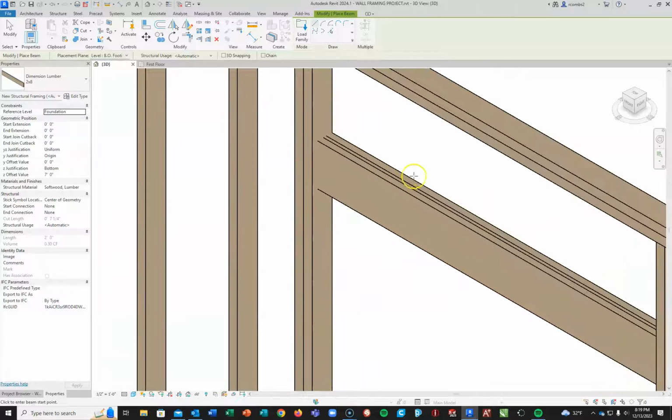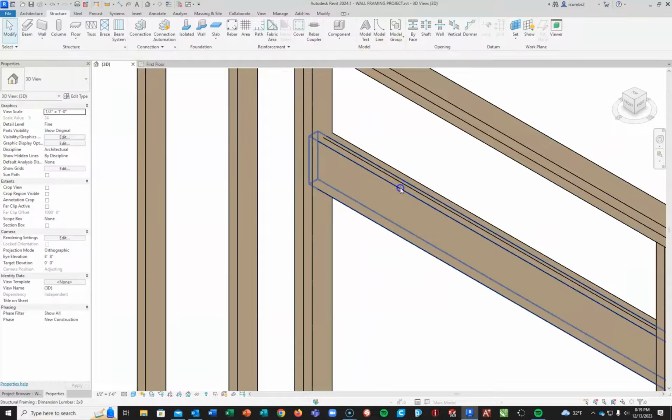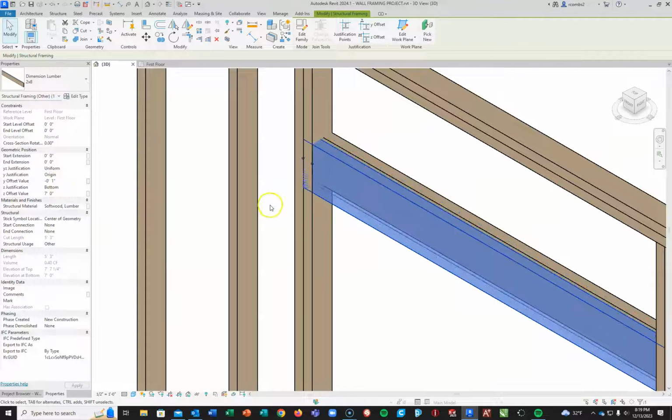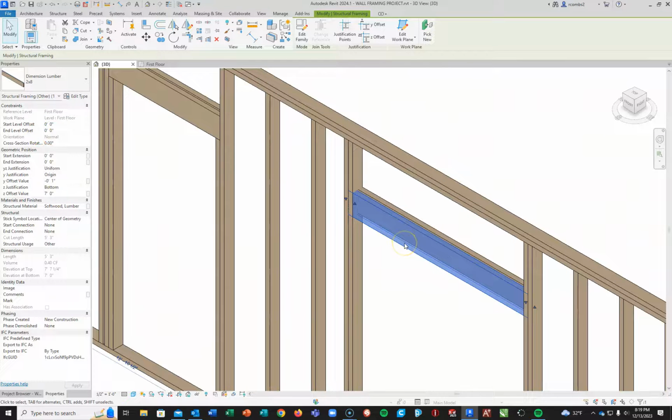You're going to see this kind of overlapped. Well, that's because I have to take this beam and move it forward. In this case, to do forward, I have to do -1 inch in the Y offset value. So I'm going to put in here -1 inch. And now that'll prop forward to where now it's flush with here. Okay? Now the problem I have is this stud is in the way. We need to drop this stud down.